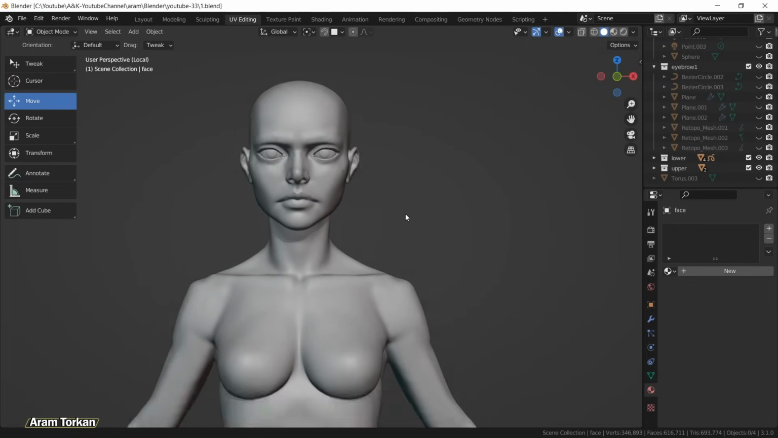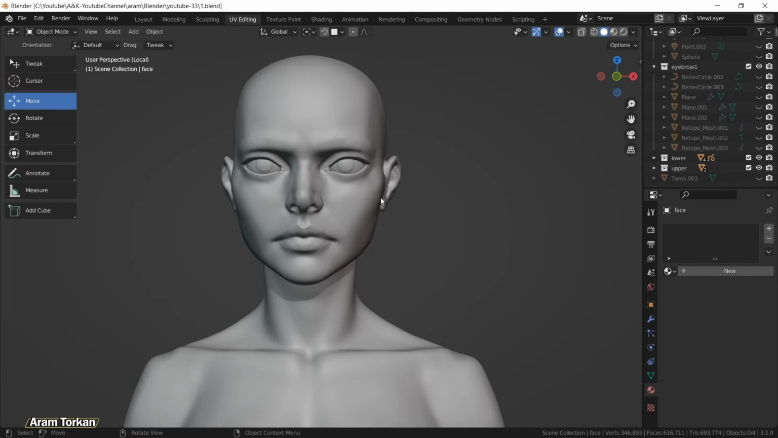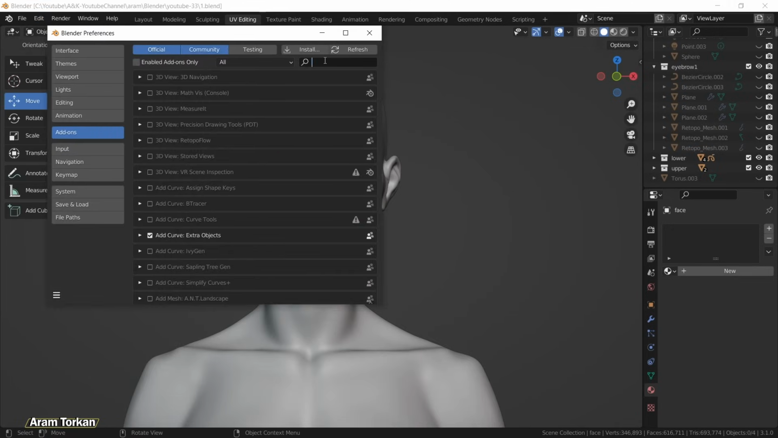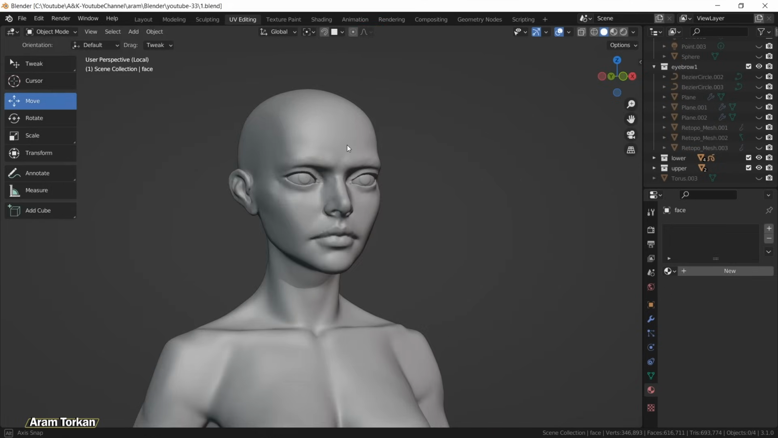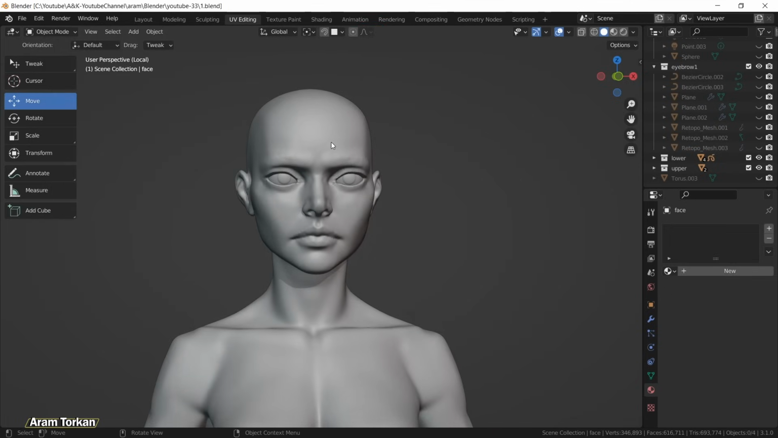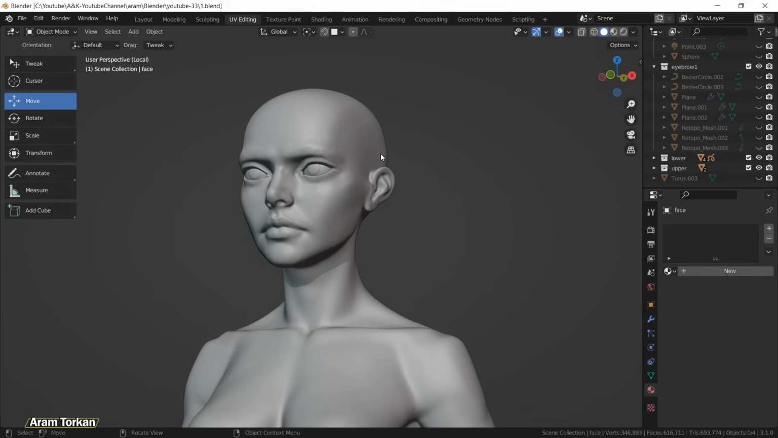Okay guys, let's start retopology in Blender. First of all, I'm gonna go to Edit, Preferences, Add-ons, and I'm gonna check a few add-ons like F2 and Loop Tools, and also B-surfaces, because I just want to show you how to use these add-ons together, and at the end you are the one to decide which workflow actually works for you.